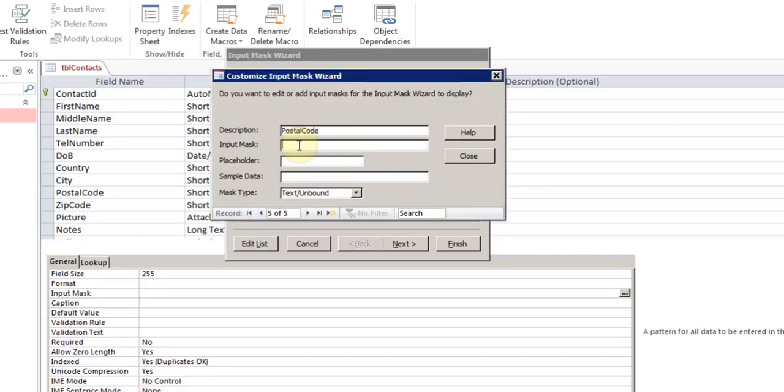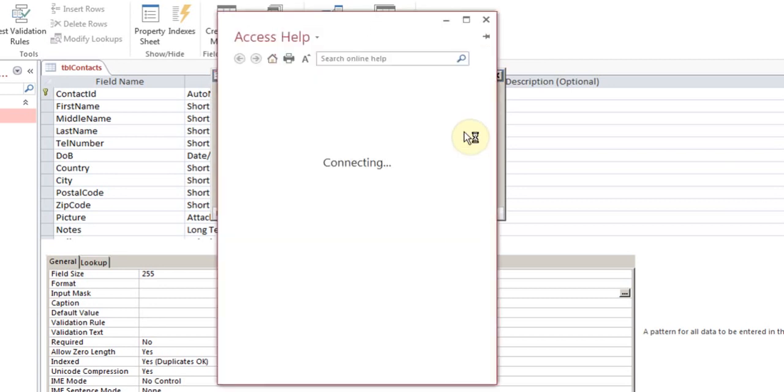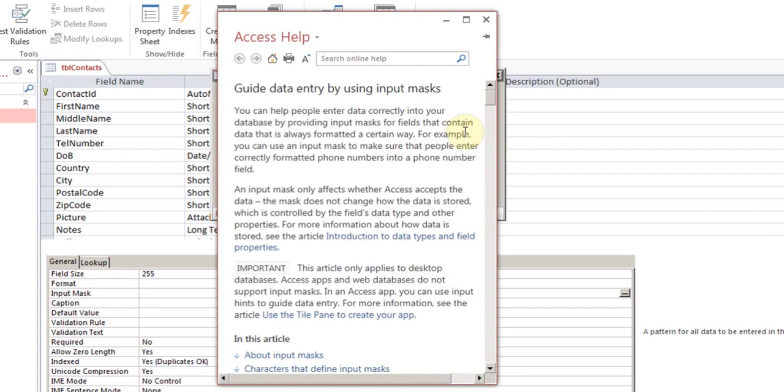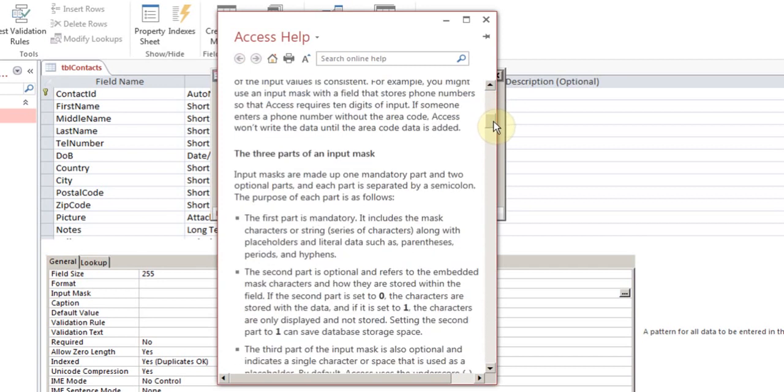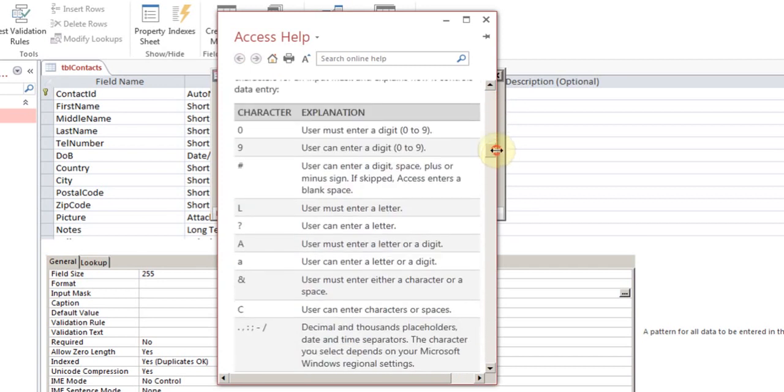Now this is where I have to put a way to tell Access what it is that I want to do. To understand this, it's better to go into the help function. And this help window will come up. Hopefully it will take us to the right section. So there it is, come to the input mask. I'm going to scroll down a little and keep going down, and here is what I'm looking for.